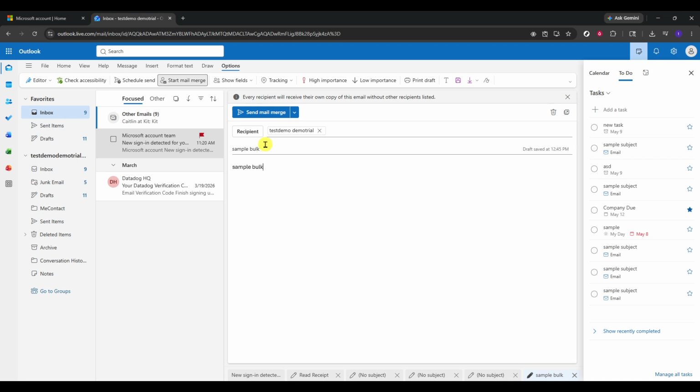where required. That's it. You've reached the Start Mail Merge command in Outlook, and you're ready to send personalized emails at scale with confidence.